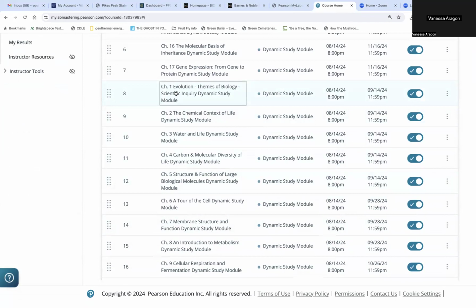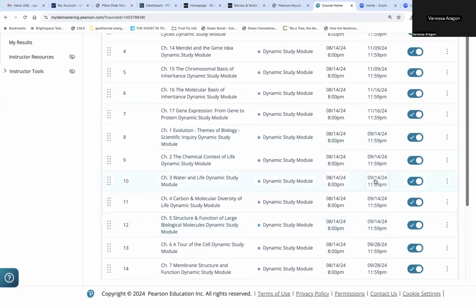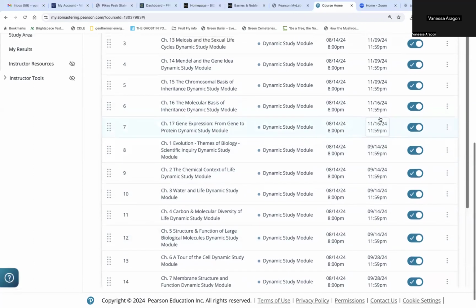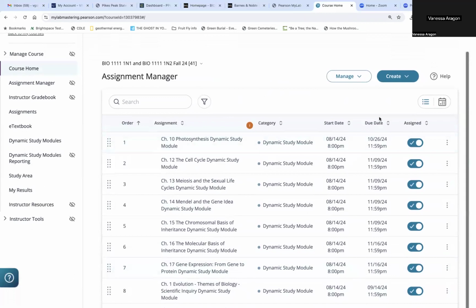Look at that. Chapter 1 was open on 8/14, and it is due on 9/14. Chapter 2, due 9/14. Notice these are all 11:59 p.m. Chapter 3, 9/14. We're just verifying. Chapter 4, 9/14, and Chapter 5, 9/14. These are all open right now. Matter of fact, all of them are open for the semester. If you see Chapter 17, the very last one, it's due on 11/16. So these are all open and available. You can do them at any time, but you have to do them before the due date.